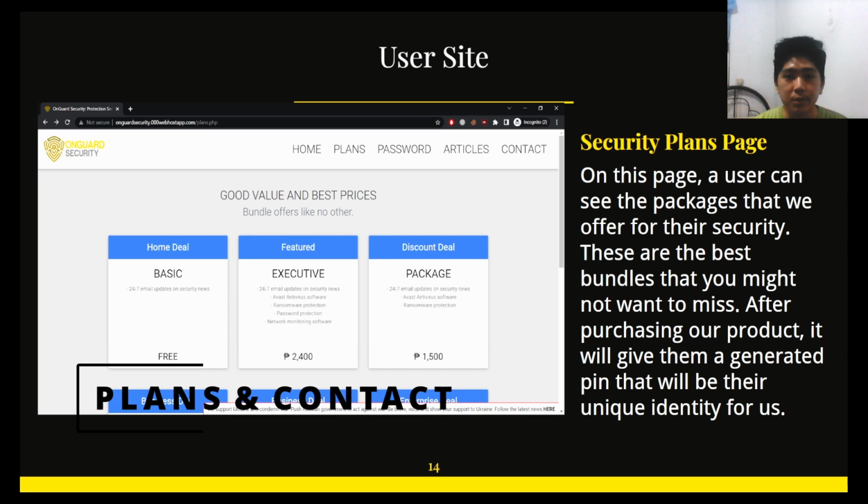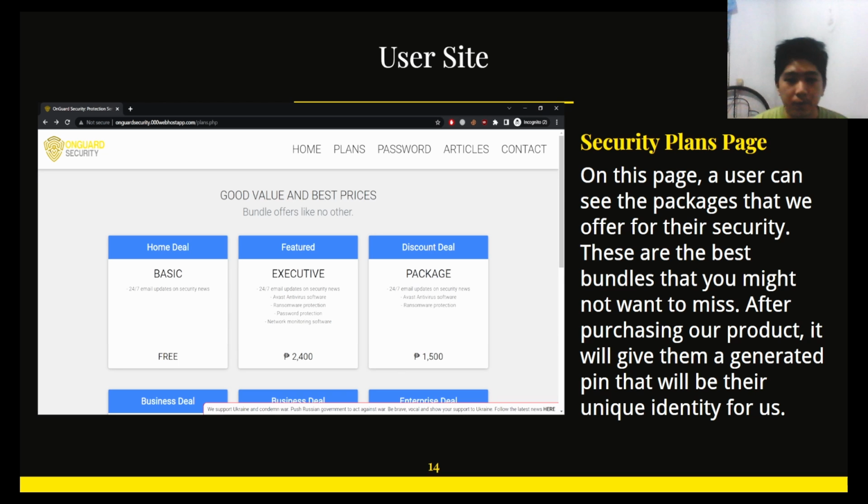Let's start with our security plan page. On this page, a user can see the packages that we offer for their security. These are the best bundles that you might not want to miss. After purchasing our product, it will give them a generated PIN that will be their unique identity for us. For the next slide, its features.